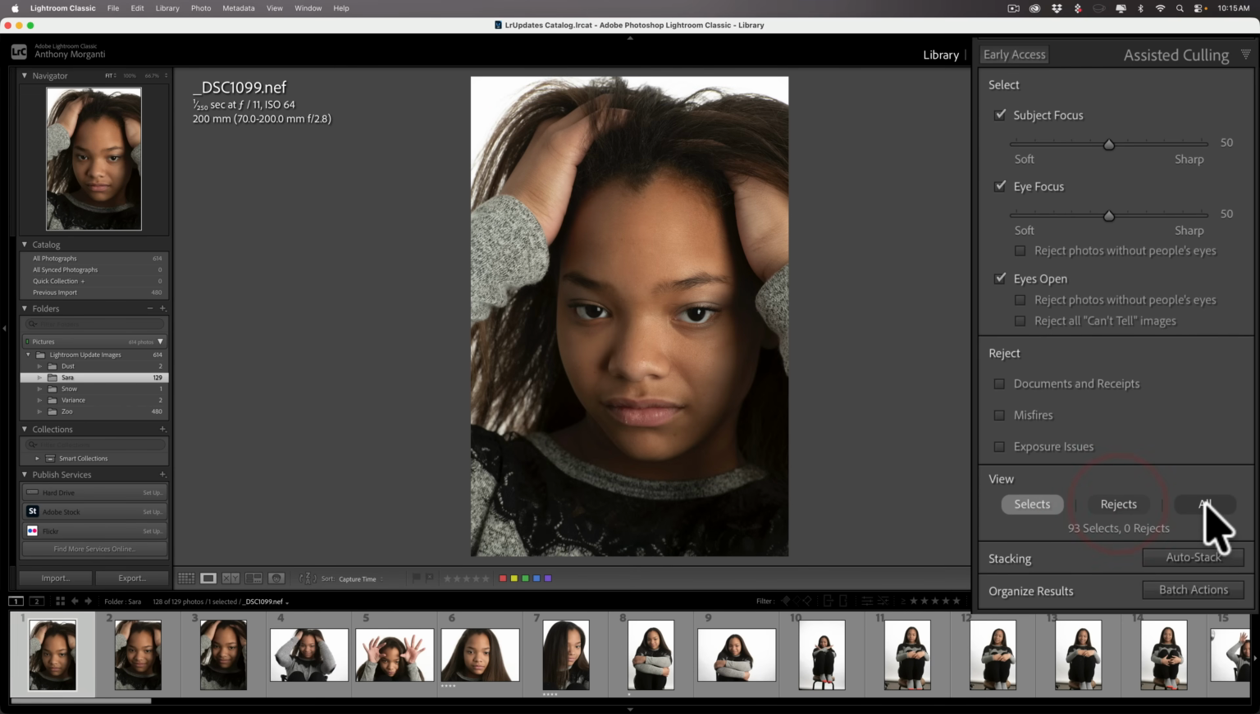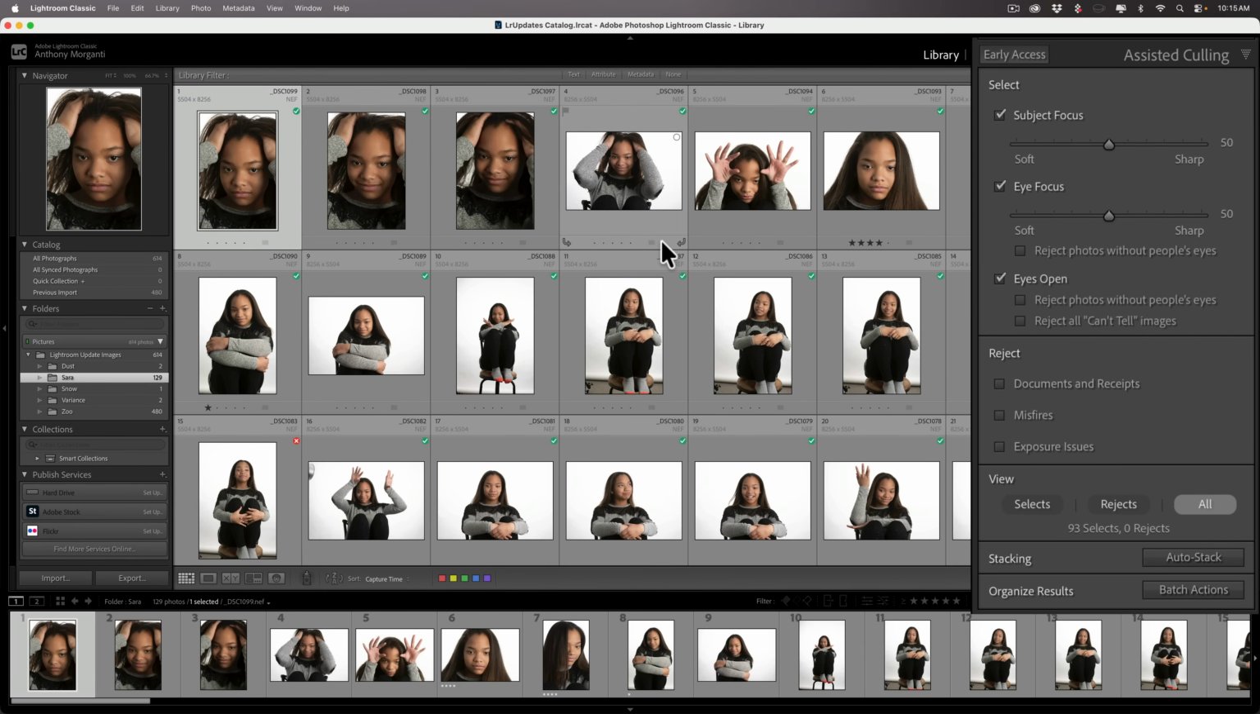But then you could go back to the selects or all. Now, I'm not sure, even though I have 129 images in this folder, why it's showing 93 down here. I'm not too well versed in this yet.